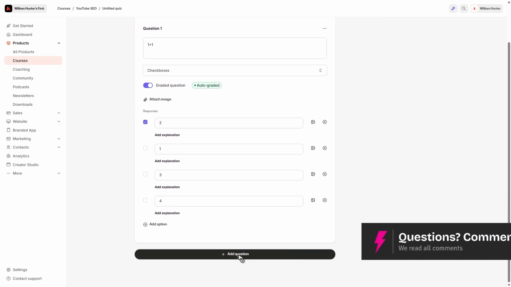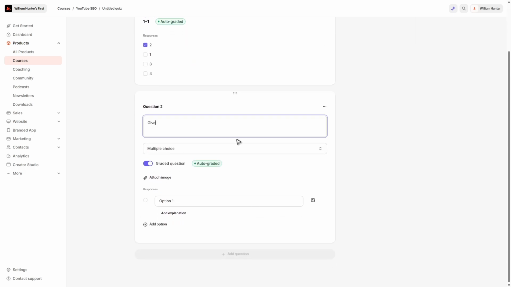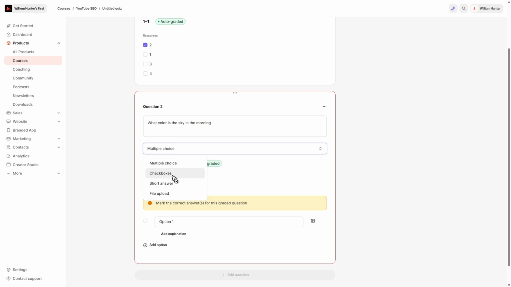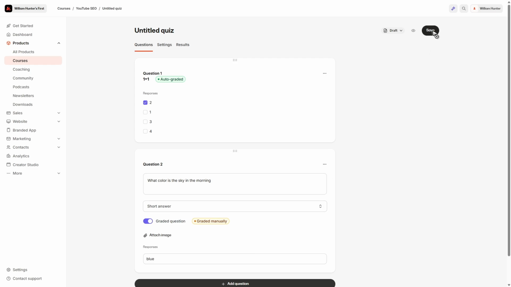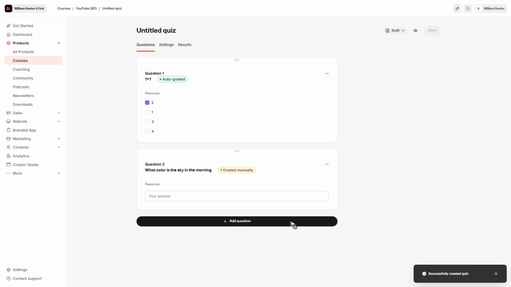Now, if you want to, you can go ahead and add in more questions, like what color is the sky in the morning. Could be a checkbox right here or short answer. Okay, for example, short answer. The answer is blue, and then at the top, just make sure to hit on save. Okay, got it. Wait for it.